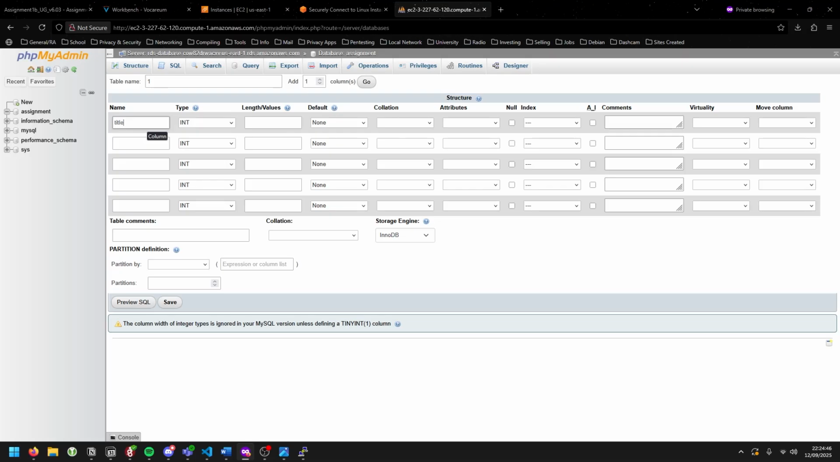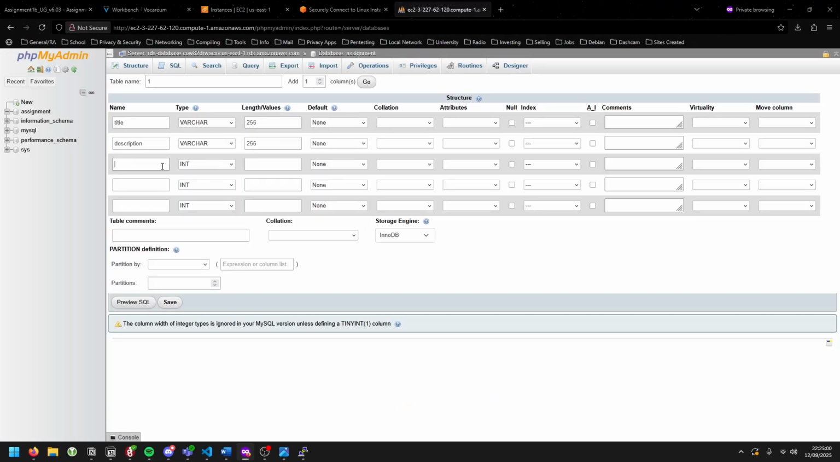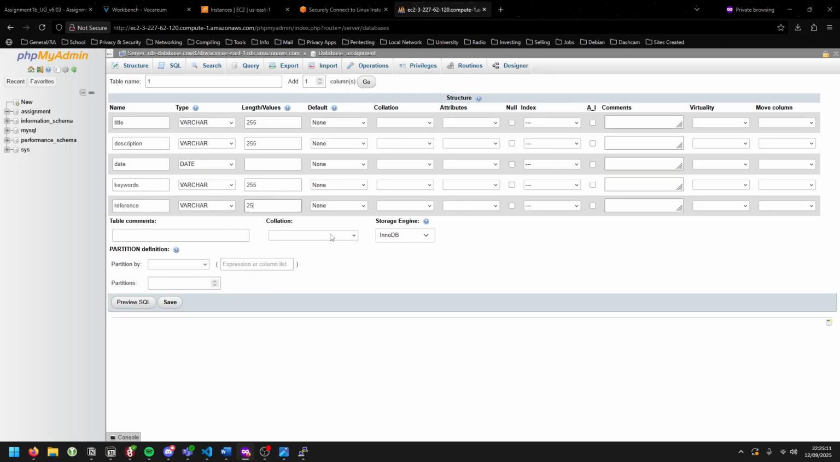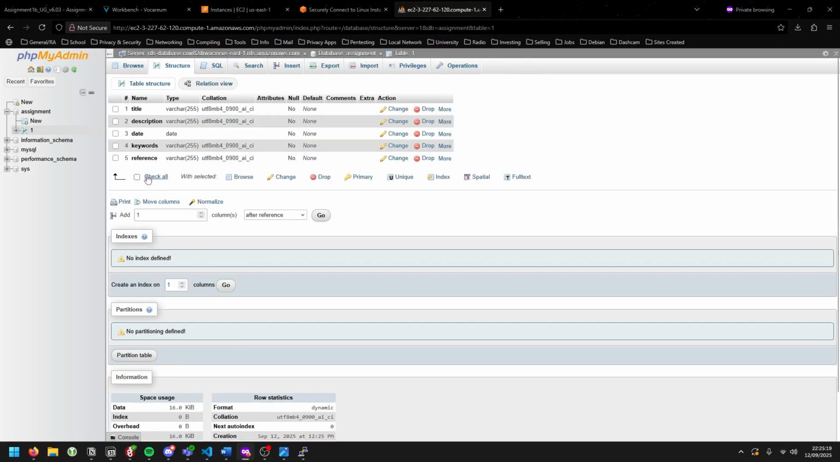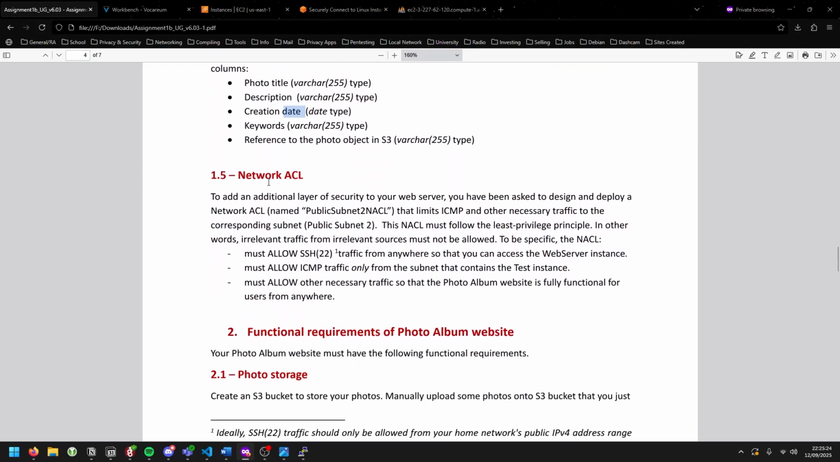Now we need to set up our database schema. So the first one is title of varchar 255, description of also varchar 255. We have creation date. Now these are kind of arbitrary because we can change them later, so I'm just going to say date for this one. Date. We have keywords and reference. So keywords also of varchar 255 and reference of varchar 255. Now let's save the table in MySQL, and what we can do from this point is go onto our network ACL.